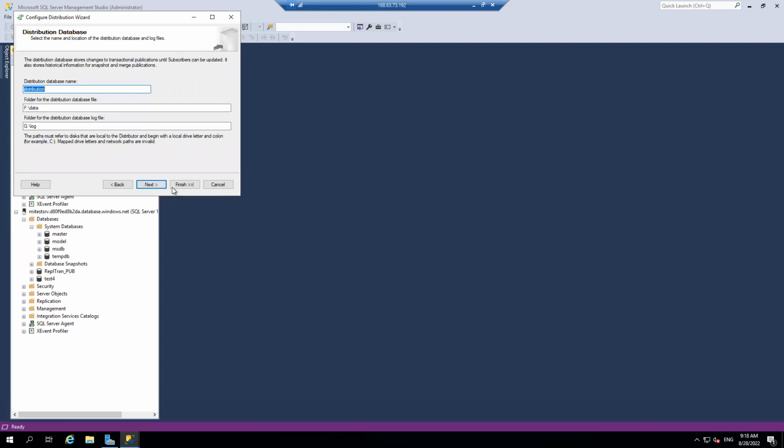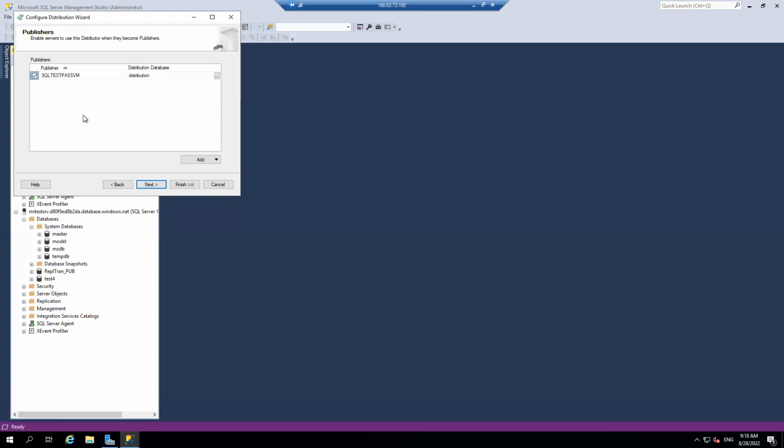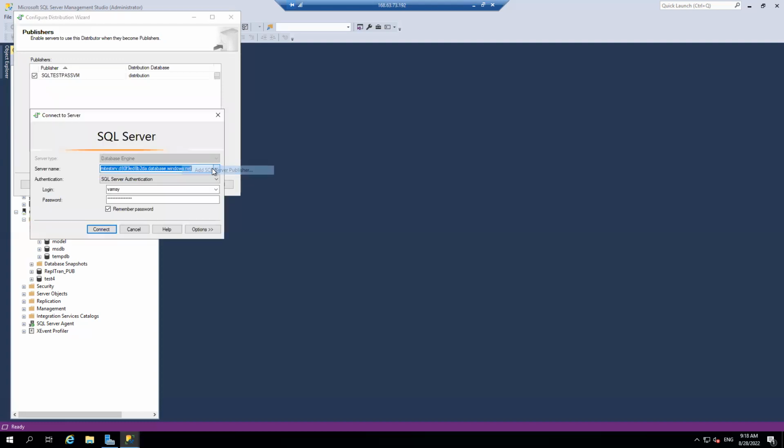It is going into F drive and G drive. Since we are configuring it on a VM, we have the provision to choose the file locations. But if you are doing it in MI, you don't have that option because we don't have control over the underlying operating system. That's the difference. But since we are on a VM now, we have that luxury, and I'm choosing F drive and G drive for my paths. And now I have to choose the publisher. So I'm saying, yes, this server will act as the publisher also.